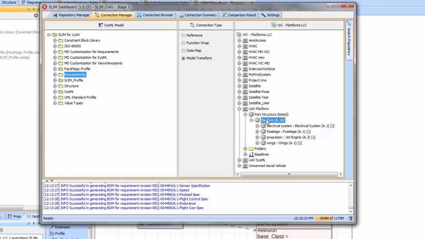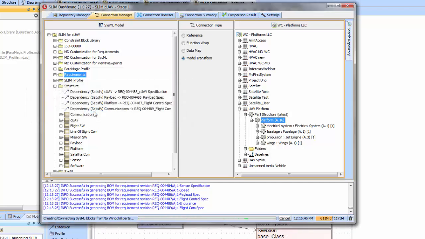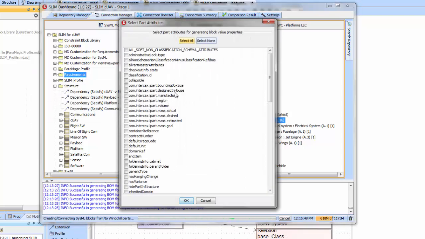At this stage, Sam then drags the platform version A16 to his SysML model, in this case a structure package, and it asks if you want to generate a SysML block structure from the Windchill part structure. He says yes. And it also prompts for what specific properties, what specific attributes from those Windchill parts do we need to bring over to the SysML model, the system architecture model. And in this case, Sam is really interested in tracking the mass of the platform because he's going to use it for mass rollups later on. So he picks up the desired mass and the goal mass of the platform.